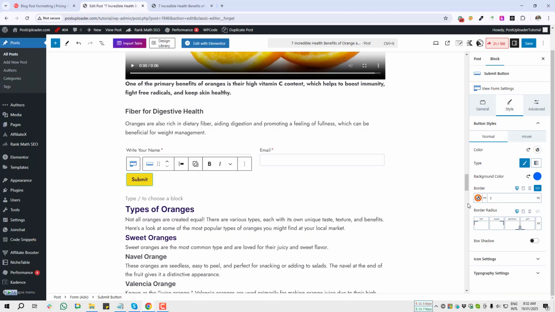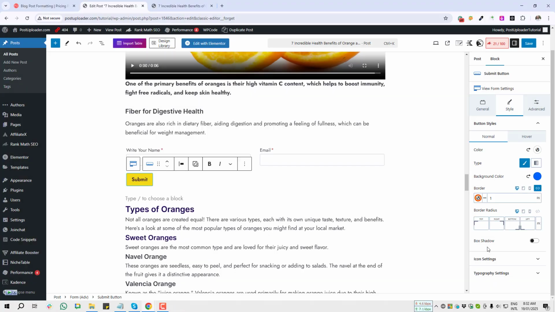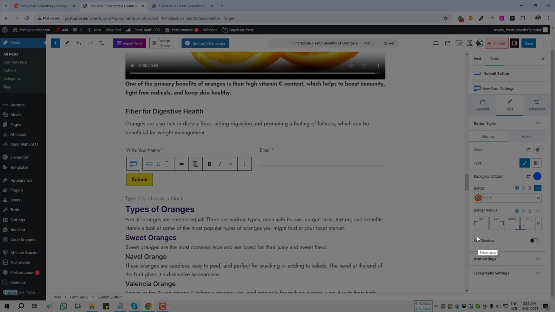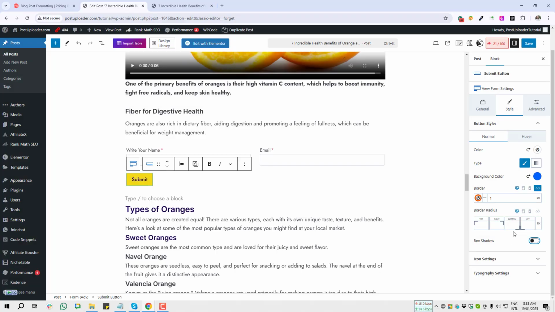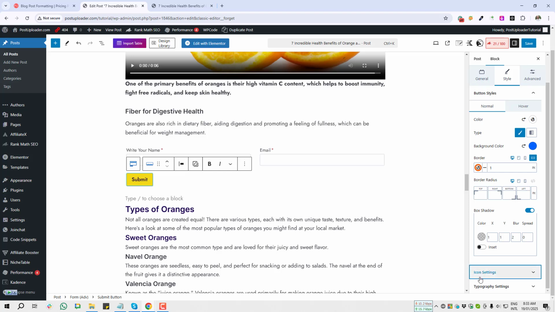And in the next option is border radius. If you wish, you can add the border radius. I am not adding. And next option is box shadow. I am going to enable this box shadow. You see, this box is displaying a shadow. Next option is icon settings.